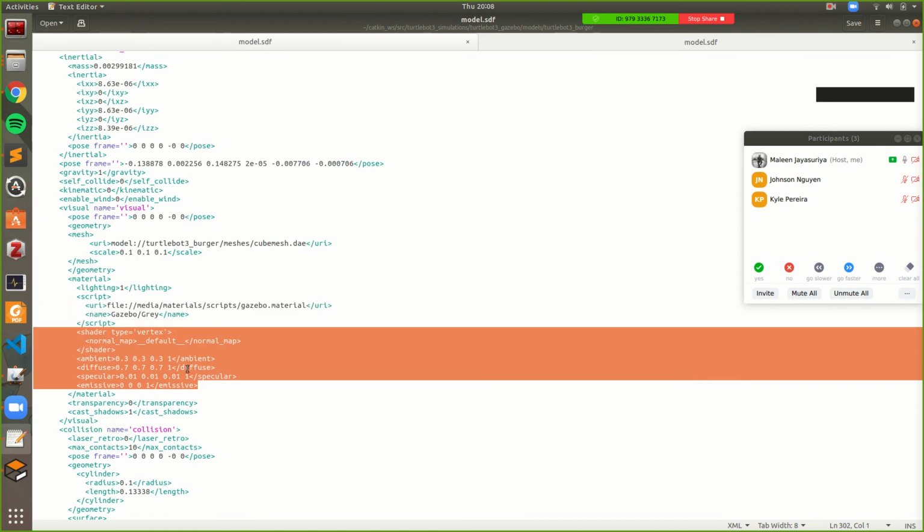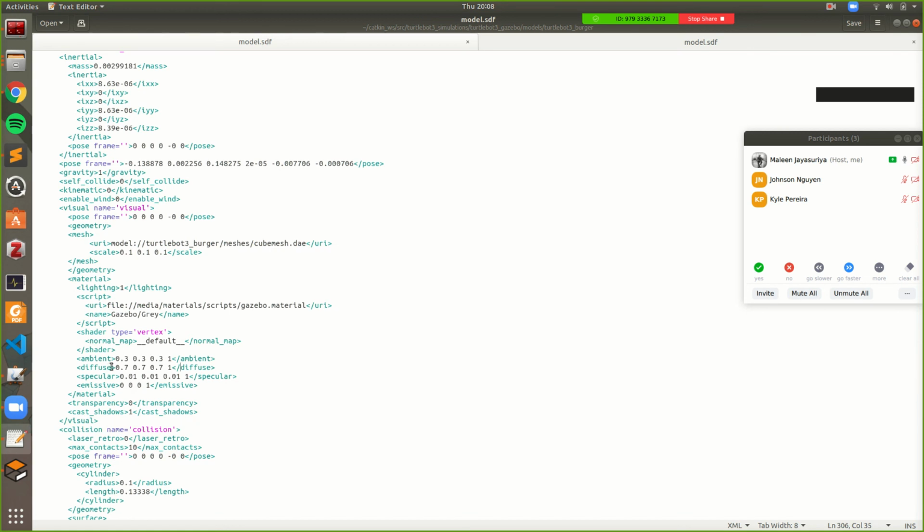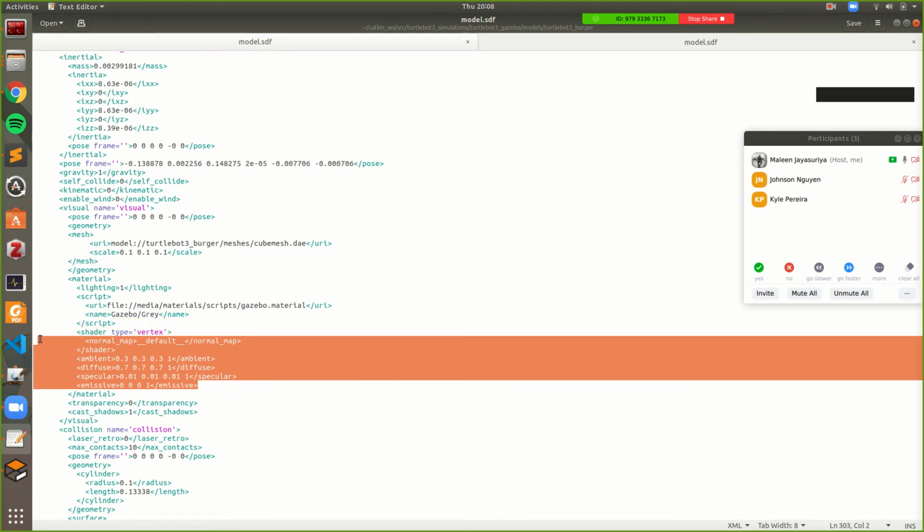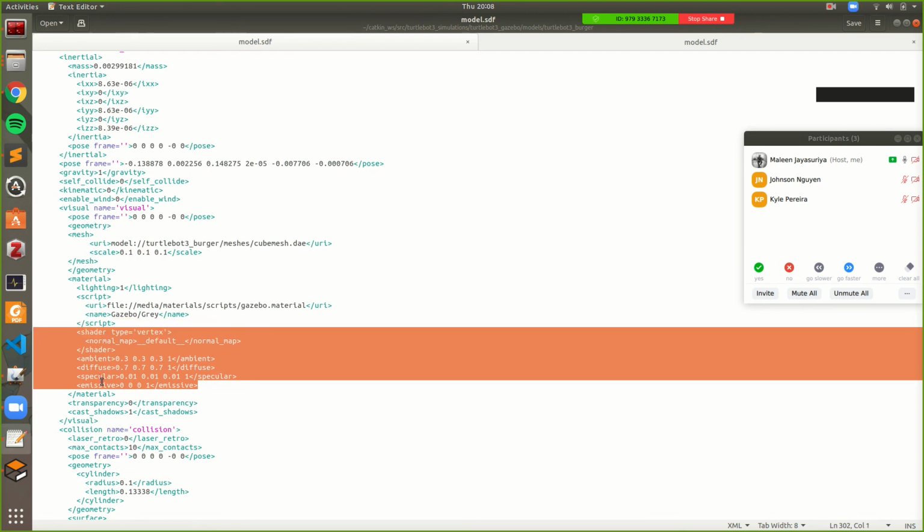Because this is right now using the Gazebo materials, right? You could leave these emissivity and diffusiveness and the ambient stuff if you want to, but I'm just going to get rid of all of that. You need the script tag, right?